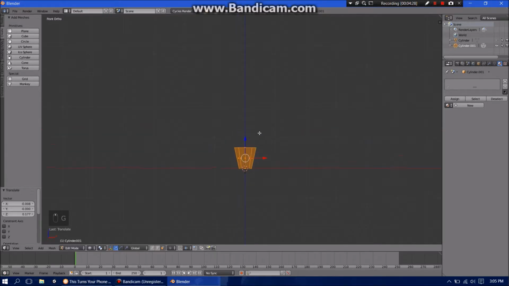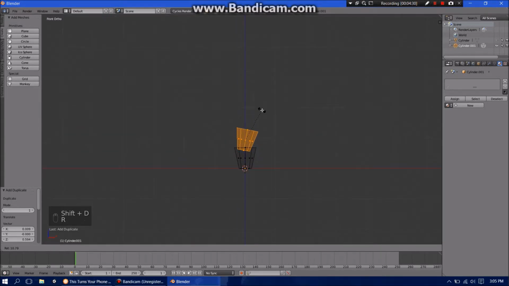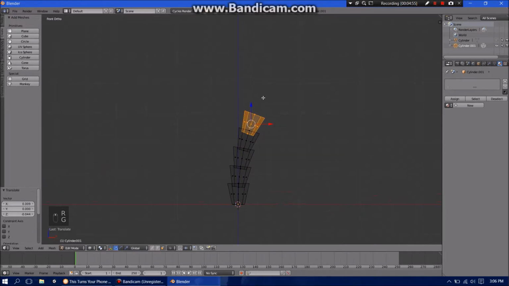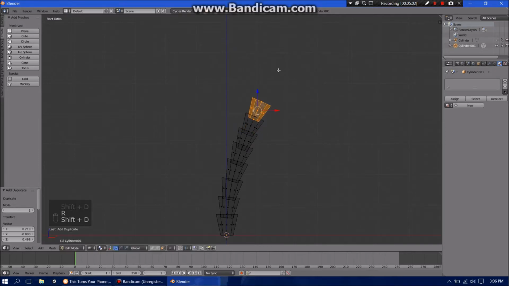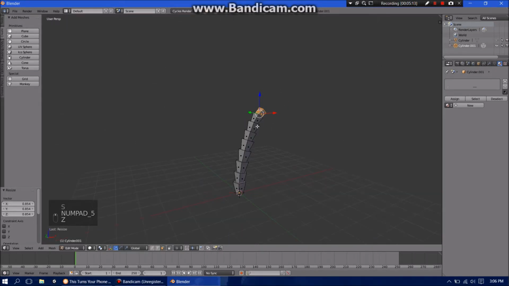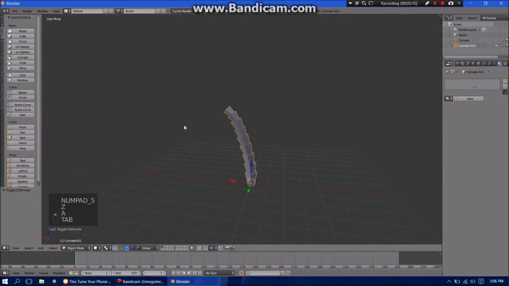Alright, so now you can create any shape you want. I'm just going to go ahead and have it curve downwards. This is entirely up to you. Alright, and I'm happy with that shape, so there we go.